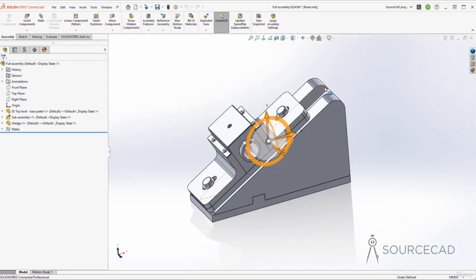And here we are. The changes are applied to the assembly as well. So in this way, you can make changes in a component and that change will be propagated to the assembly as well. And that's the overview of the assembly workspace.